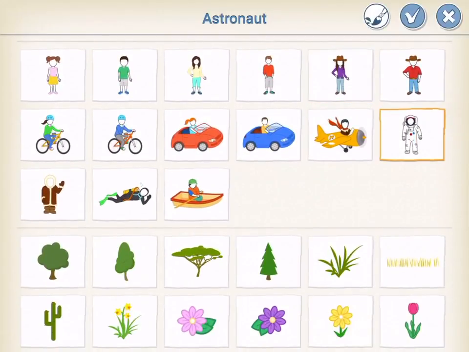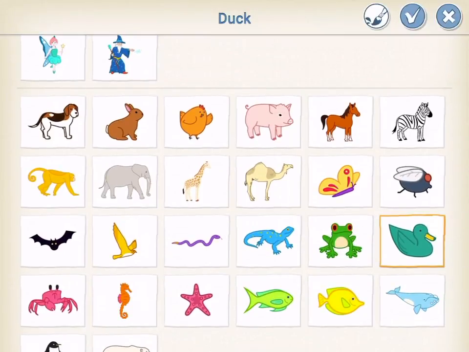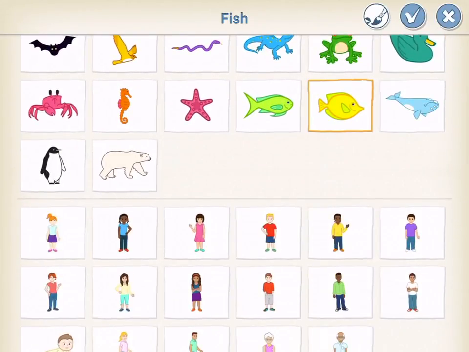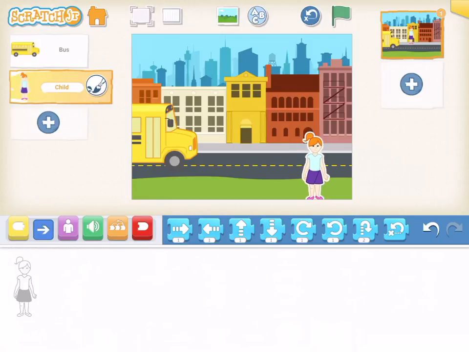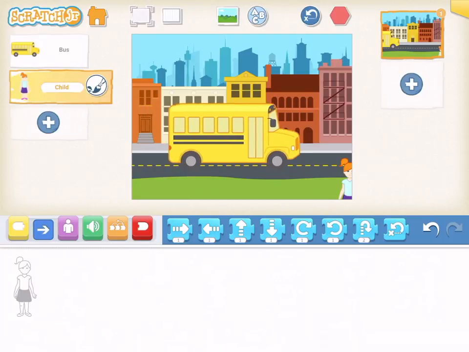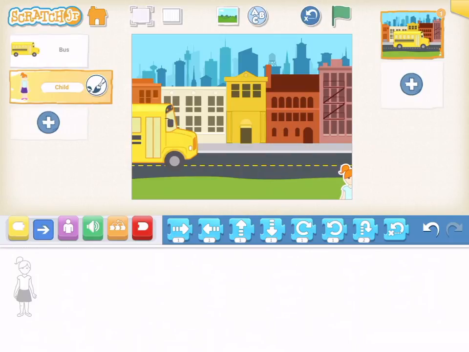And let's go with this student here. So let's go with this girl. Child. Okay, so there's the child. And maybe the child is going to be walking to get on the bus. So let's see here where the child needs to walk to. I'm going to press play again. The bus stops right about in the middle, so we want this child to be able to walk in and get on the bus somehow. And let's see how that looks. Alright, so I'm going to reset.